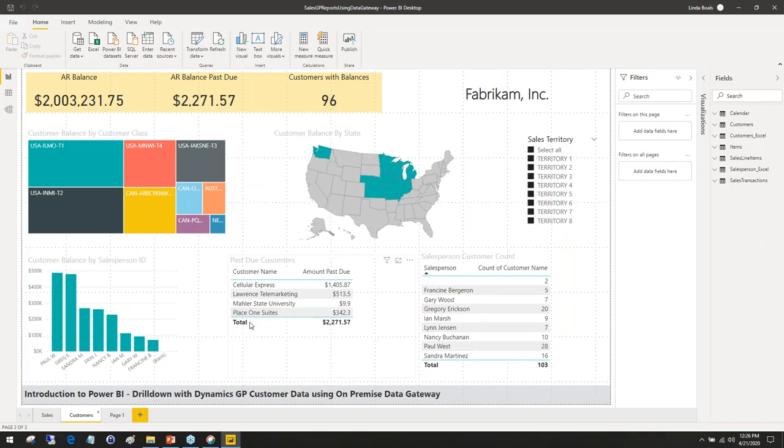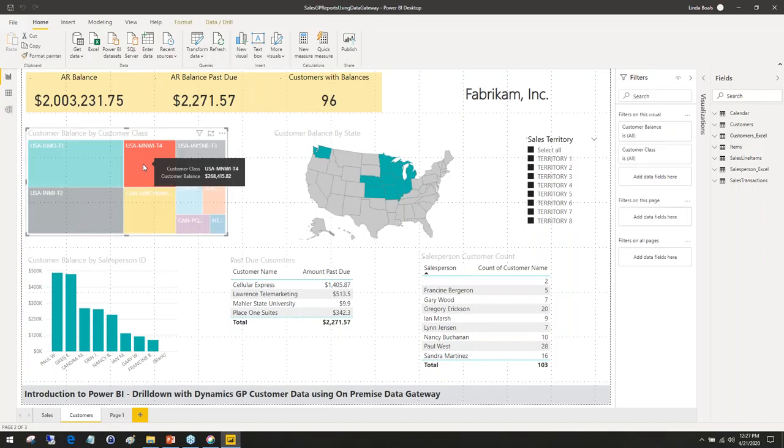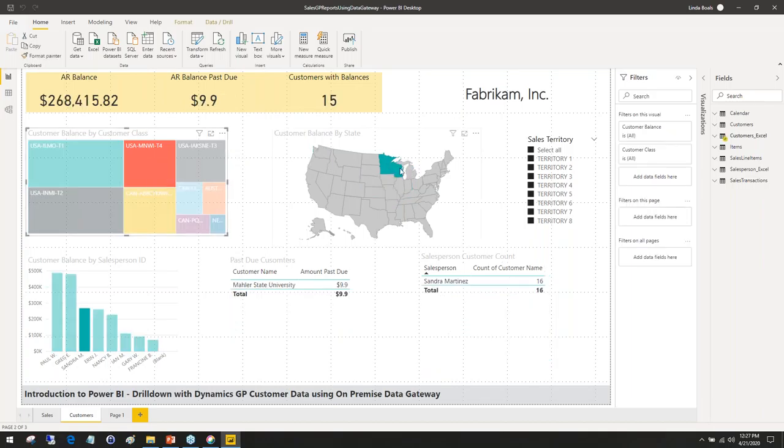A couple of things I want to point out are with Power BI, the interactiveness between the visualizations is really quite fun, I think. So I'm going to focus in. I'm from Minnesota, so I'm going to focus in on my customer class for Minnesota and Wisconsin. If you watch, when I click on this, I'm adding another filter. So now my map is updated to just those two states. I can see that the salesperson for this customer class is Sandra.